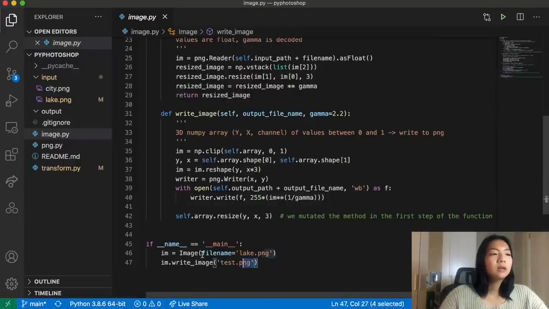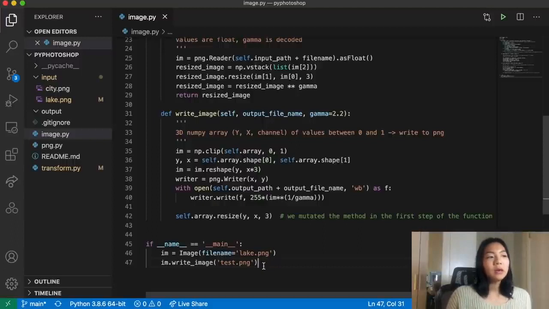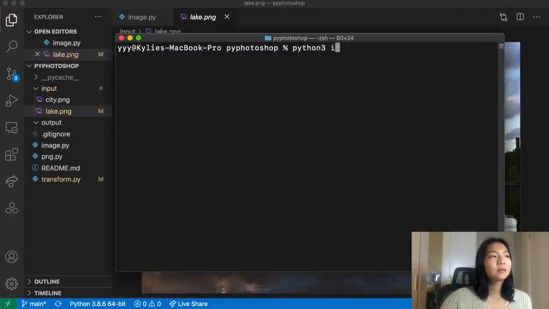So down here, we're just going to do a quick test to see that this import and export works. We're going to call image equals image, filename, and let's use the lake. And all we're going to do is write to the output file, image test.png, and what we should see is that test.png should be identical to lake.png because we haven't manipulated the array at all. So let's try that.